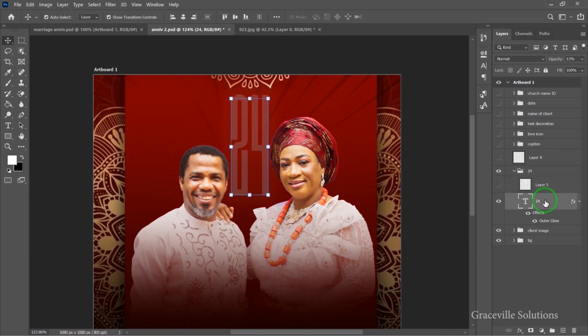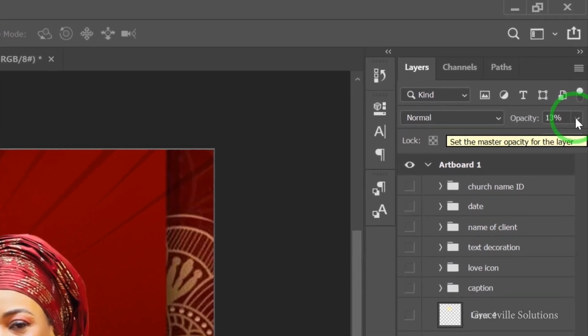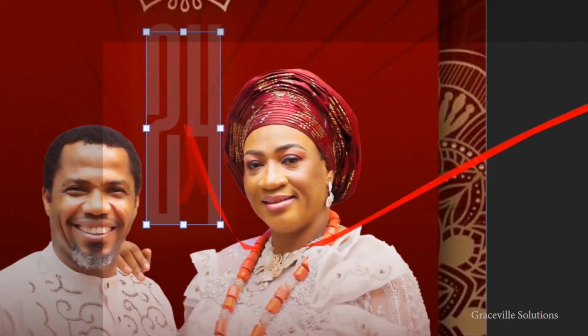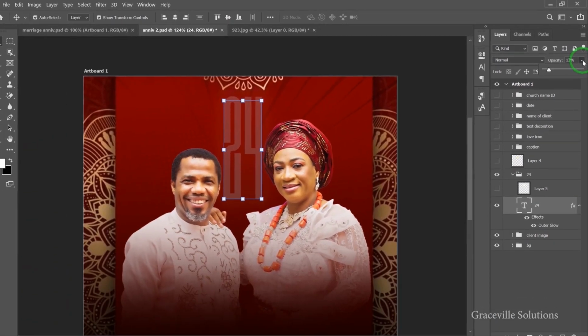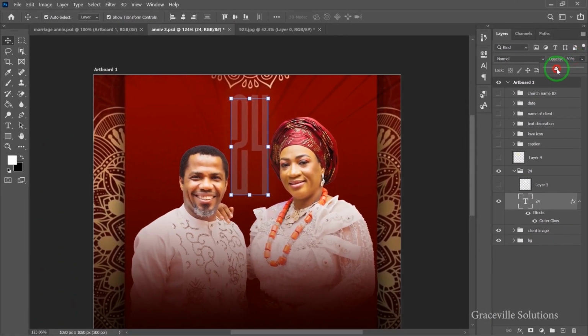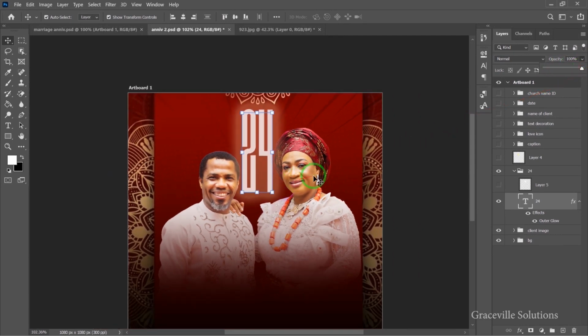Now I also reduced the opacity so that it won't be distracting, or won't be competing with the image. As you can see right here, I reduced the opacity. If I increase the opacity again, you see that it's going to be distracting, competing with the image. So I had to reduce the opacity to give it that cool faded effect at the background.